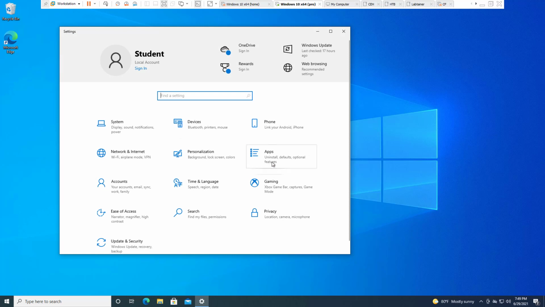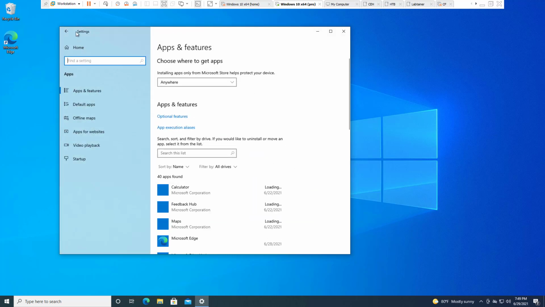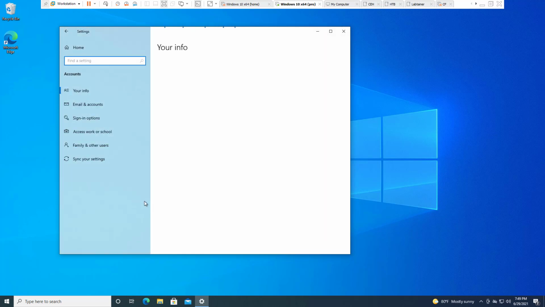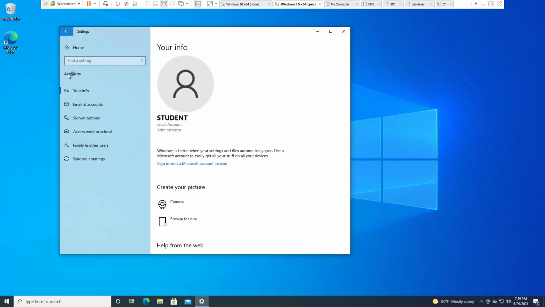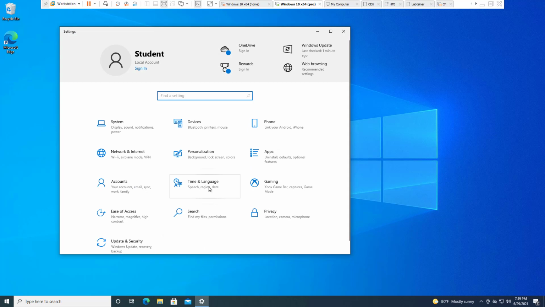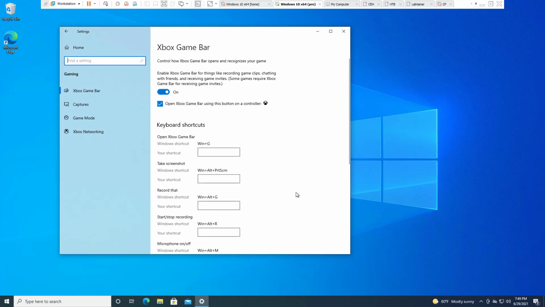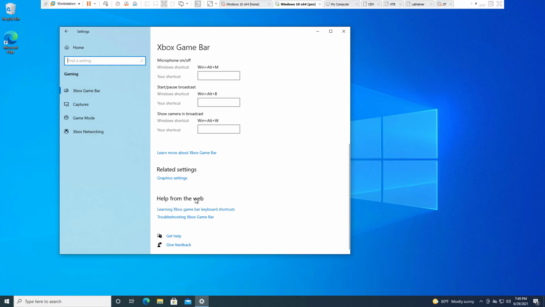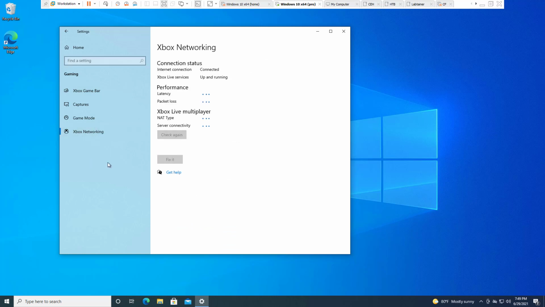Personalization we've already talked about. Apps and defaults are going to be here. Our user accounts are going to be located here. Time and language, same thing. Xbox gaming. You can actually be doing Xbox gaming on your Windows PC if you have these settings set up, as well as you have your Xbox configured to do it as well.